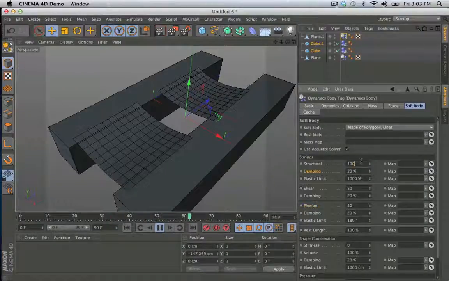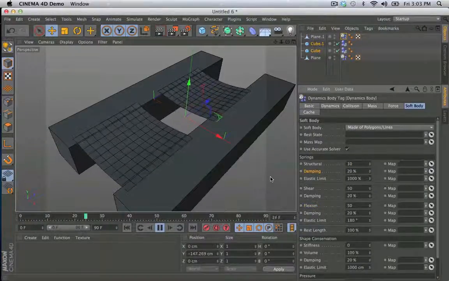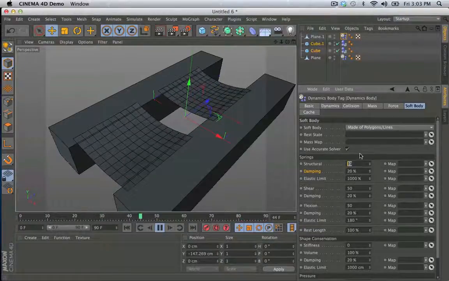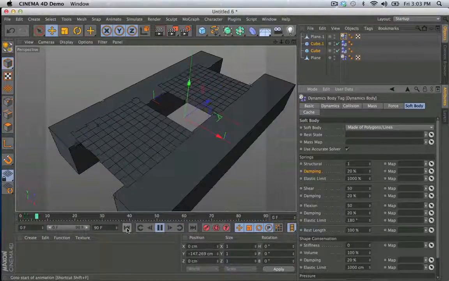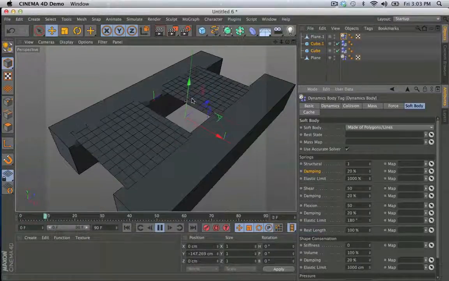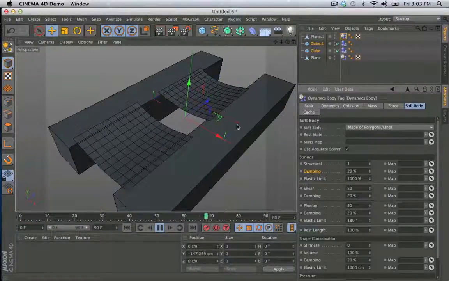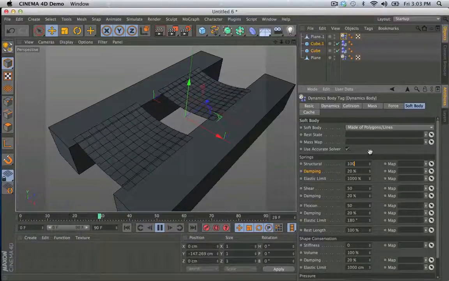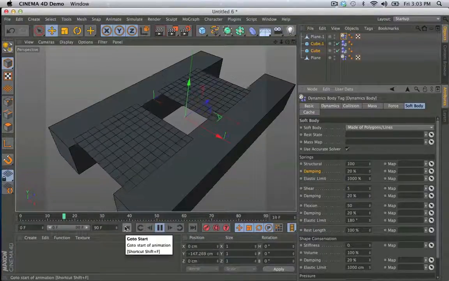So here we could change, say, structural. We'll drop structural down and see if it changes. And that doesn't look too different. We could change structural to something really small, like 1, and see if that has any effect. You see how it is still bending a little bit, but it's so subtle. That one's not too useful. Then you have shear, and as I recall, shear is actually pretty strange in what it does.